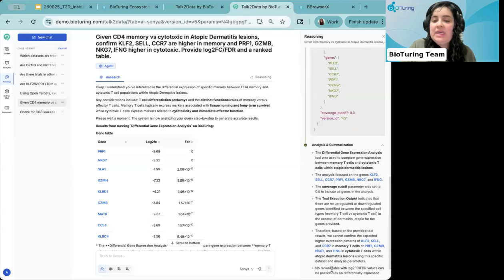So we can see here that there are different expression patterns within these genes, depending on the type of cell population and also the lesion sites within atopic dermatitis. So these are sort of questions that you can answer as well.